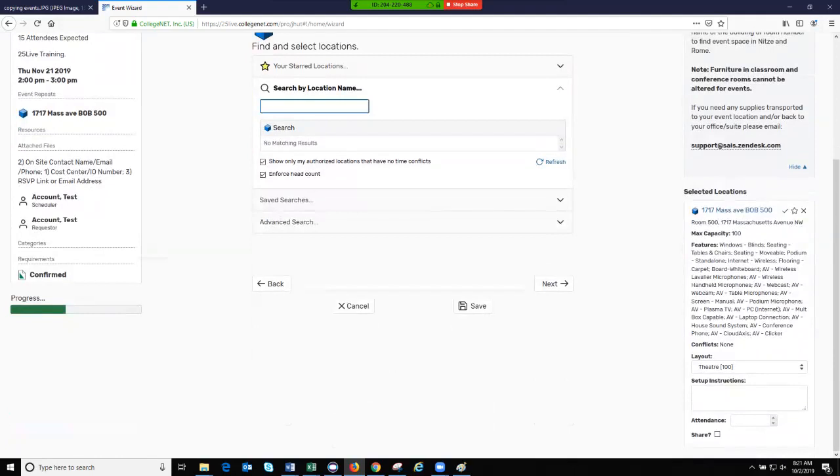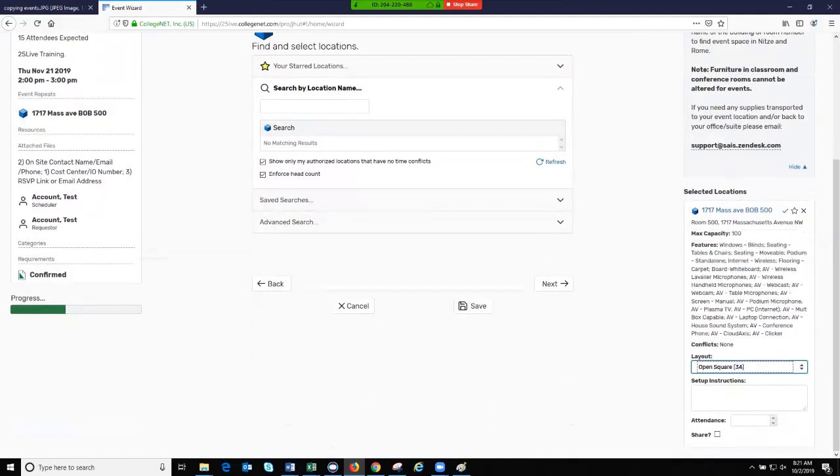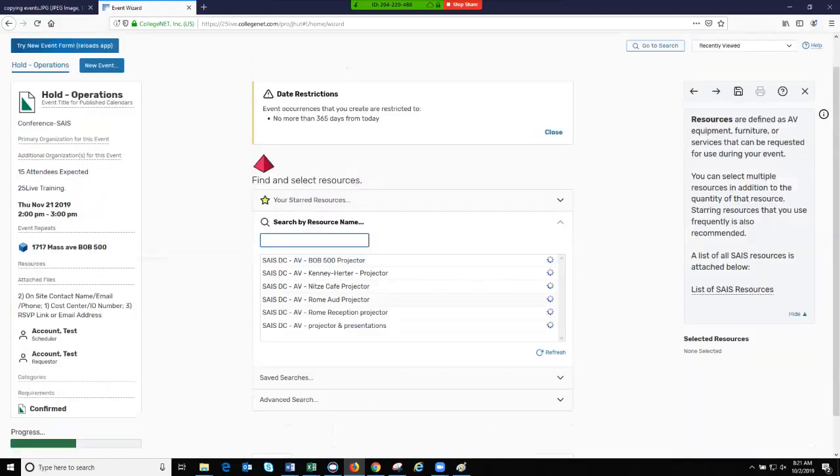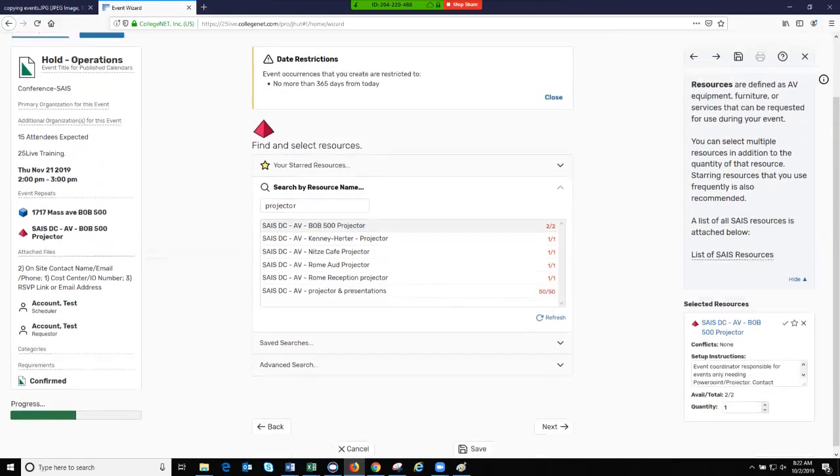One thing I will change though is the layout. So from here, I will just select open square. And as for my AV and facilities, as of right now, the only thing I know is that I will need my projector. So I'll type in projector, hit enter, and I'll select the buy 500 projector.